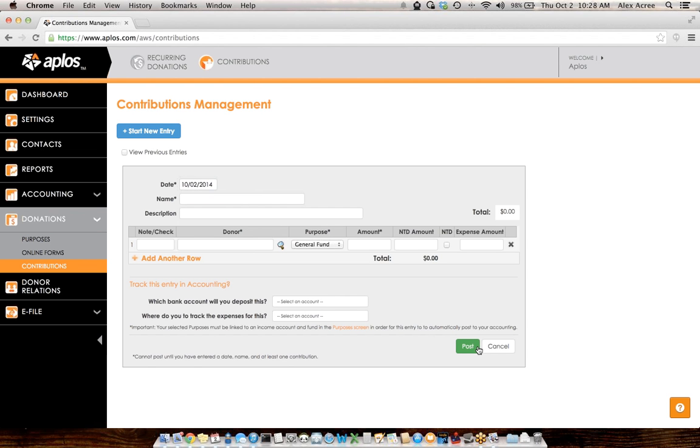Now what that does is it saves that information. That amount gets linked to that person in your account, so then you can go to Reports and see a contribution report and generate statements and do whatever else you need to do.